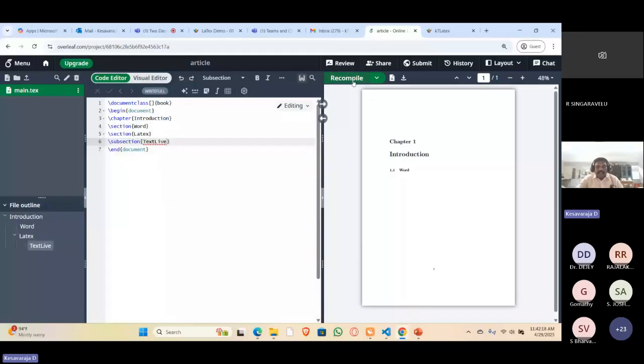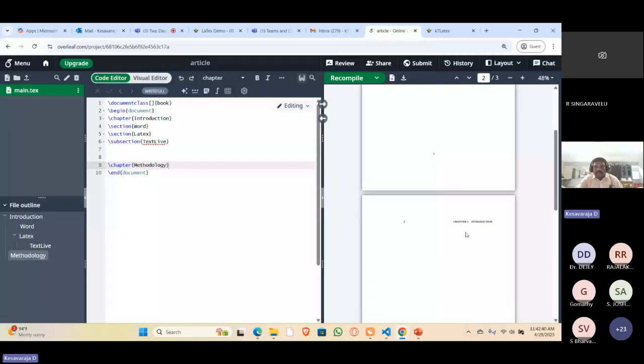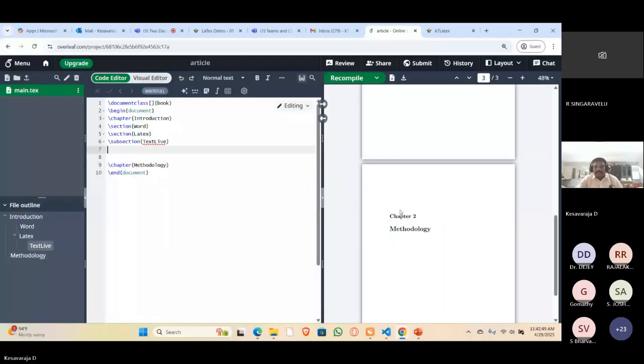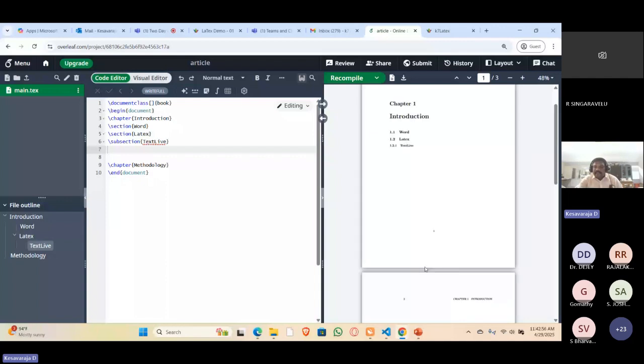Similarly, I will create another chapter, \chapter{methodology}. I will recompile this. Automatically, the chapter creates a new page and places Chapter 2 Methodology. That's fine. Similarly, the header places Chapter 1 for introduction, and after Chapter 1, the next page continues with Chapter 2.